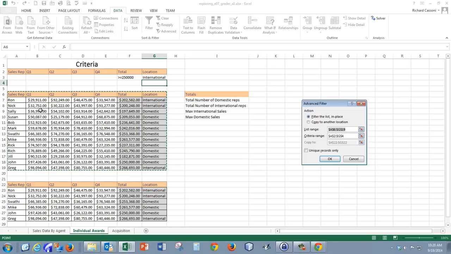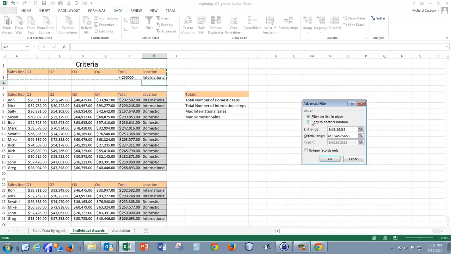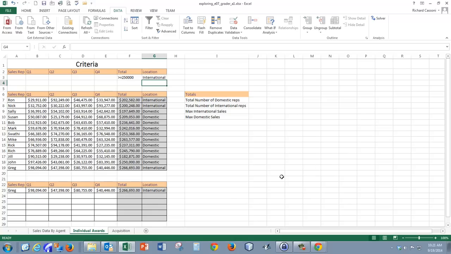So our list range A6 through A19, that's still good. But since we reduced this to an AND, we would also update our criteria range. Then we'll copy to and click this, and then now we're back to Greg again. Okay, so that covers steps 7 and 8.